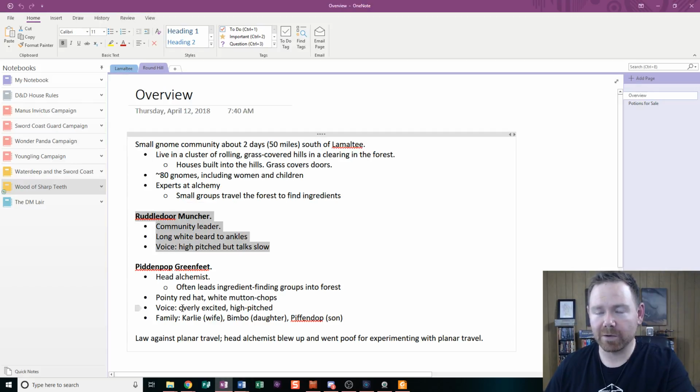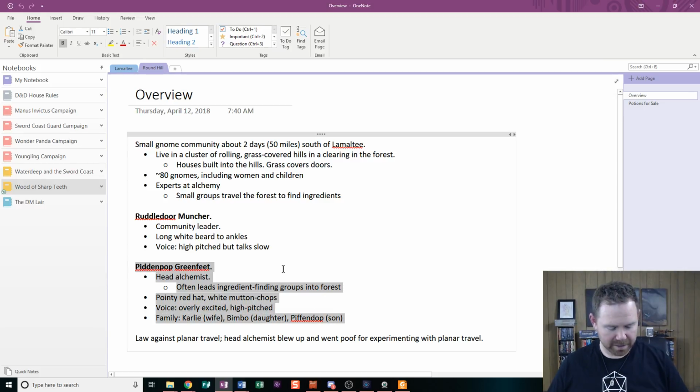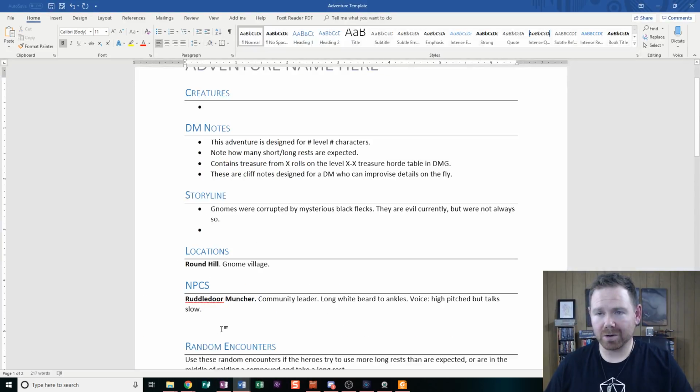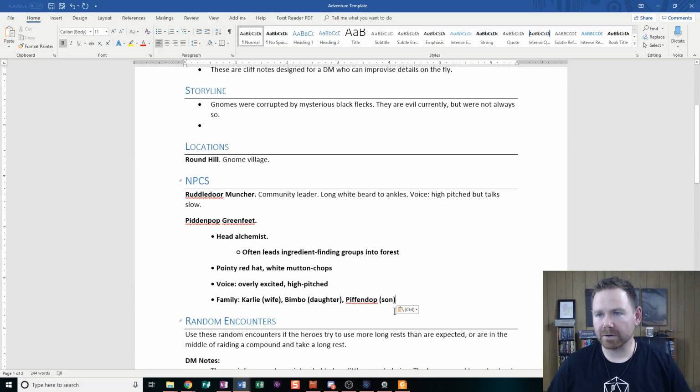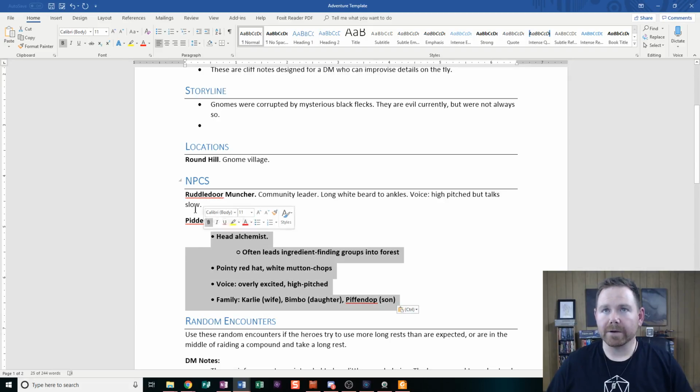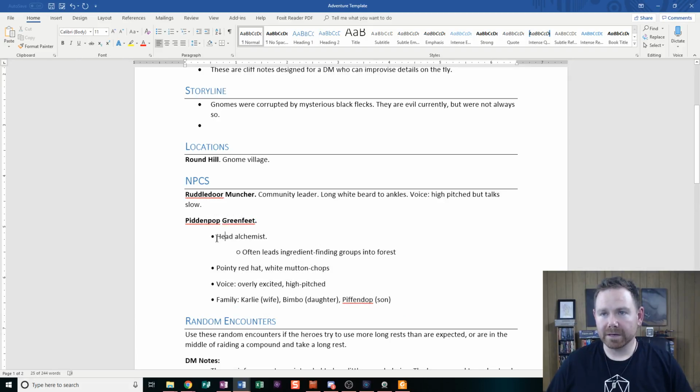I had one more NPC that I wanted to put here. Piddin Pop Greenfeet is our other NPC. So I'm going to copy this stuff here. Bam. There we go. I'm going to do a fancy thing here. I'm going to just paste the text. Oh, it didn't work. That's junk. All right. Anyway, I don't need all this formatting.